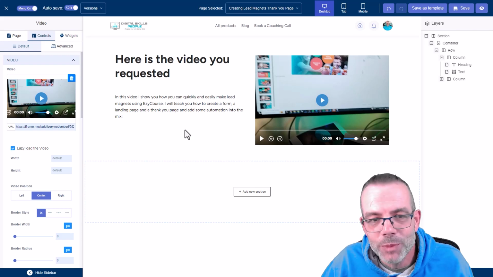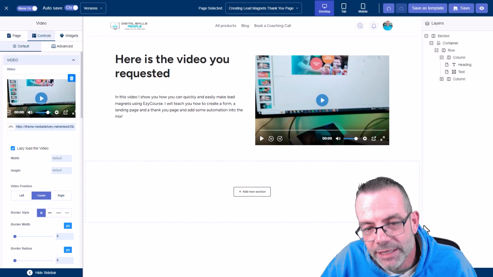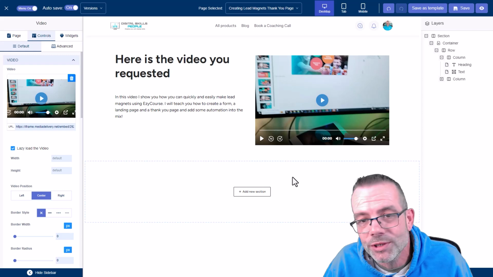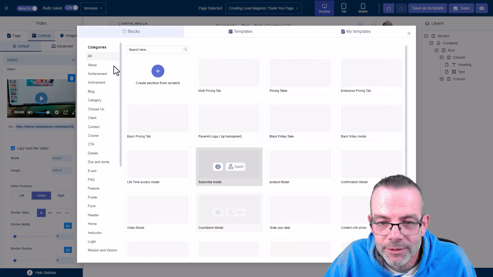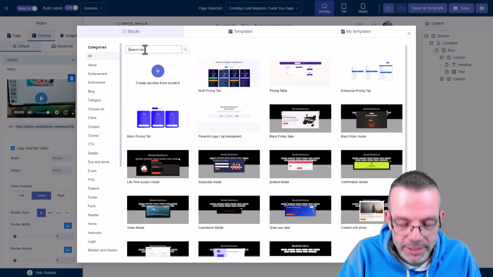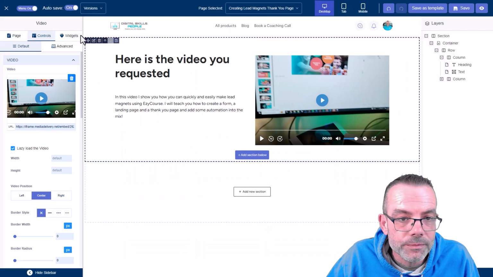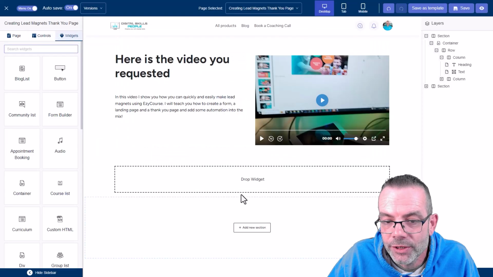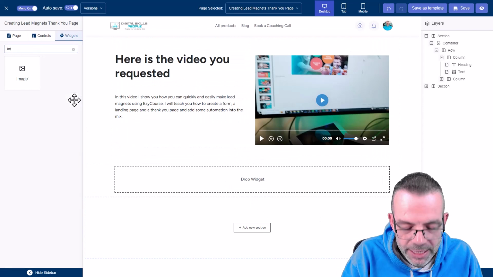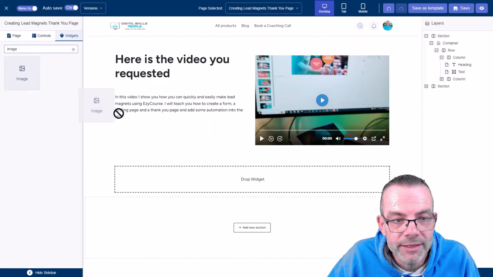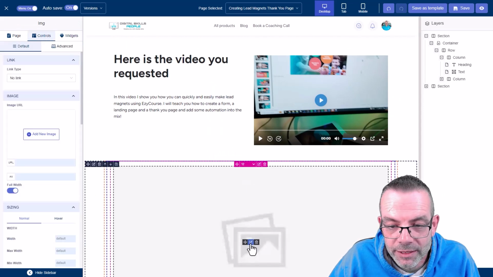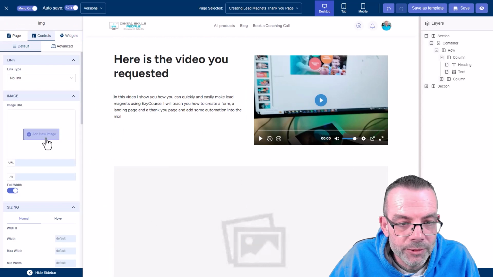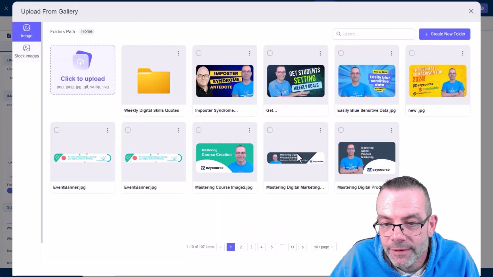I could add on to this page, couldn't I? So I could put, for example, some information about a course I'm selling just here. So let's show you how that works, actually. So we will add a new section here. We'll create from scratch. And I'm going to add an image widget into there. And let's choose the image just here.